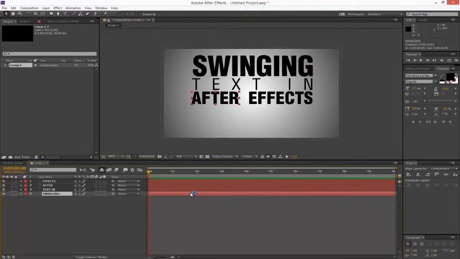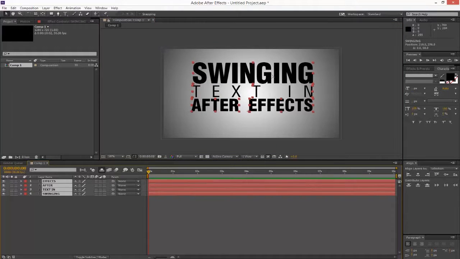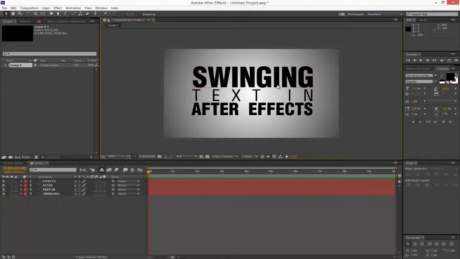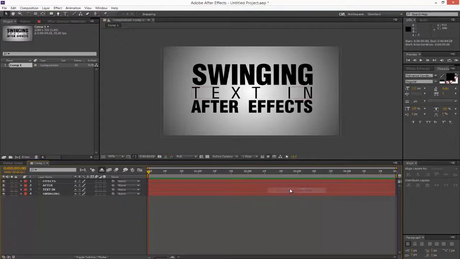I'm just going to grab all my text layers here. I'm just going to move them all down to the center of my composition. Beautiful. Okay, so now we have swinging text in After Effects, and right now they're not swinging. So I'm going to trim my comp to 5 seconds, because 10 seconds is way too long. I'm going to trim comp to work area.